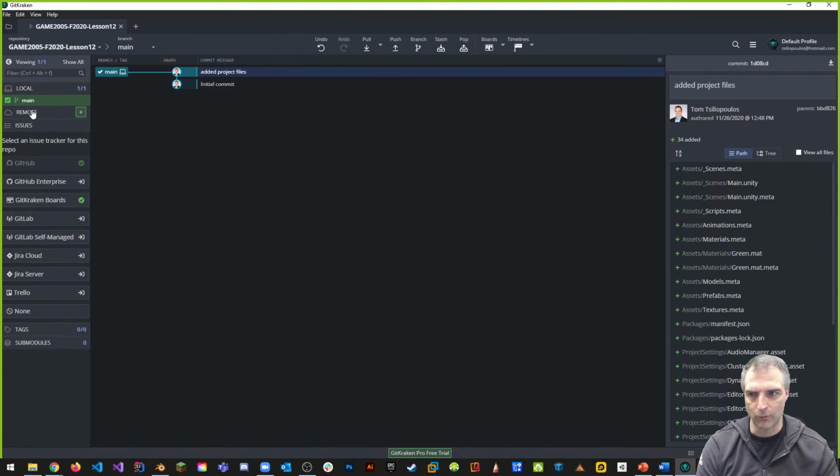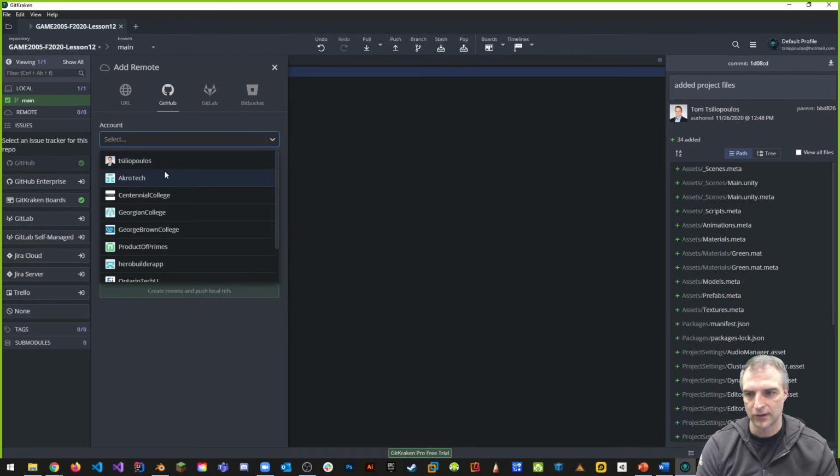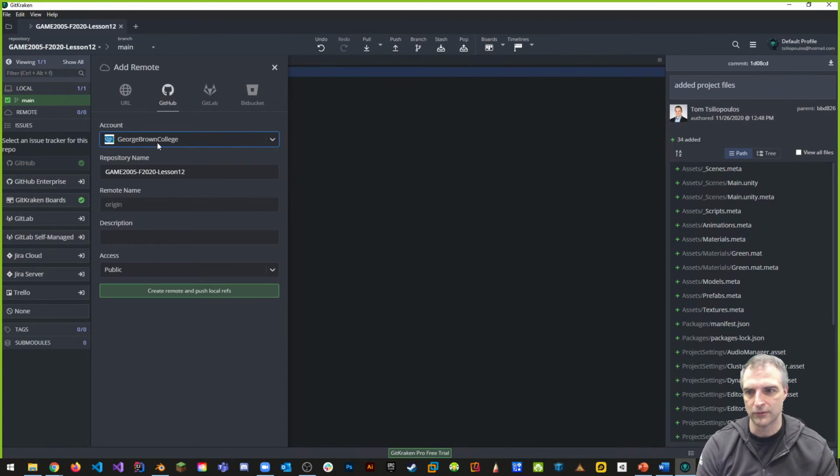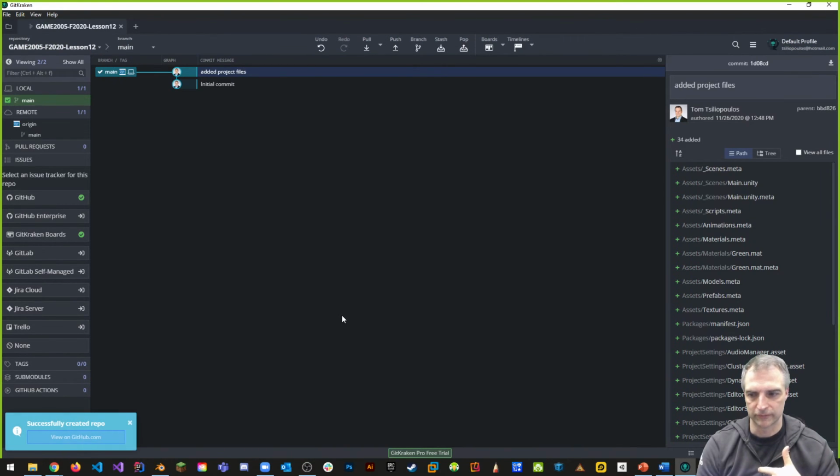Here, all I have to do is go to my remote, click on this plus, and now it's going to show me, well, where do you want to connect? URL, GitHub, GitLab, Bitbucket, something else. What do you want? I want to connect to GitHub, and I want to choose my George Brown College account. There it is. And this is the repository name. The origin name is going to be remote by default, but I can choose my own. And all I need to do is click on create remote and push. And then if everything goes well, you're golden. I'm done. It's up on GitHub for you.